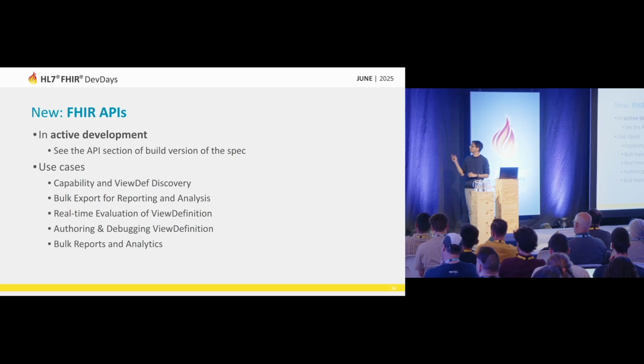This is a big one, so I want to take a minute here. FHIR APIs. For view definitions, we're creating FHIR APIs, in very active development, and adding them to the spec. So things like discovery of view definitions, understanding their capabilities, bulk export, real-time evaluation, things like that. So if you think this is useful and you'd like to see APIs for this, you'd like to help define them, please let us know. This is in very active development right now.